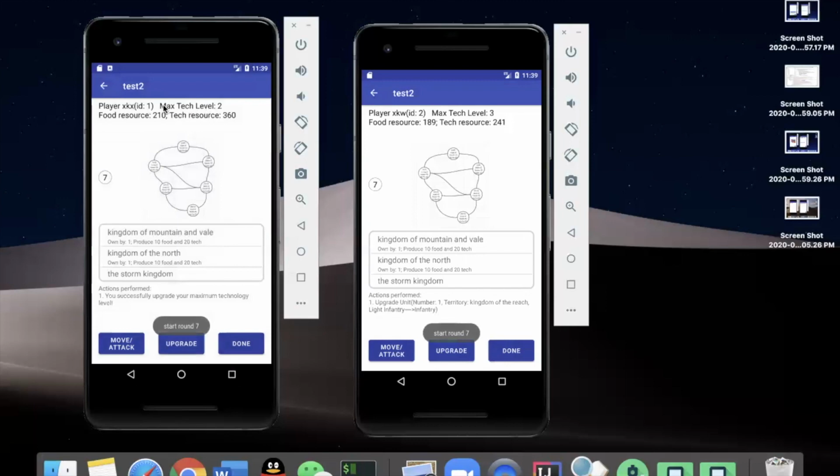Oh, you can see the maximum tech level has been upgraded to 2, and the tech resources and food resources have changed. It's because at the end of each round of the game, we will get new resources from the territories the player can choose.